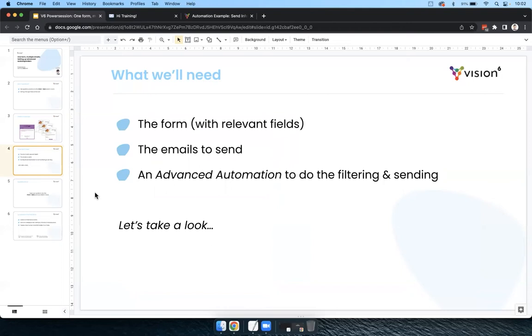We can watch and see how that's done. Now, just a note there, our advanced automations are only available in some of our plans. So just check that you've got the right plan if you want to have this feature.